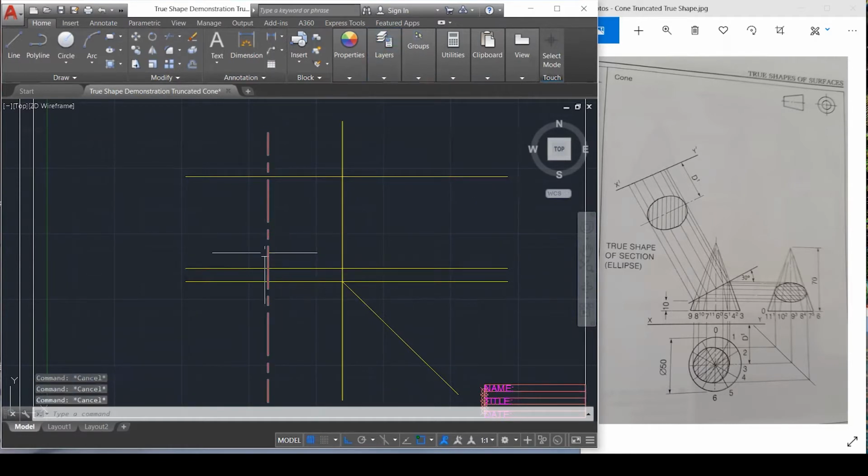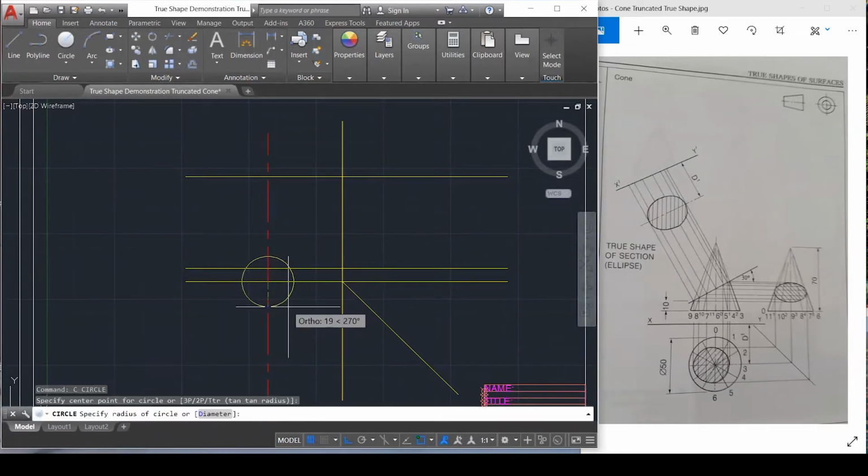And from here, what can I do? Well, I'm going to project my circle. I'm going to draw my circle here. The diameter is 50, which means the radius is 25. I've drawn my circle there. Now let me put it into position. All right, my circle there.